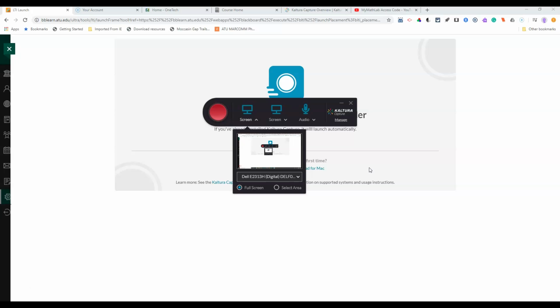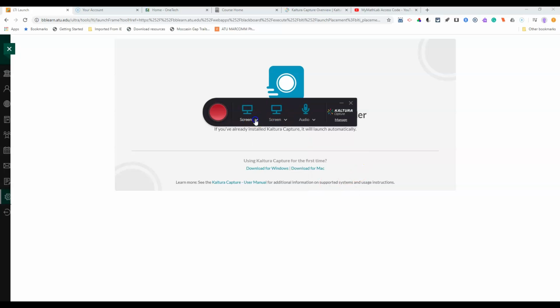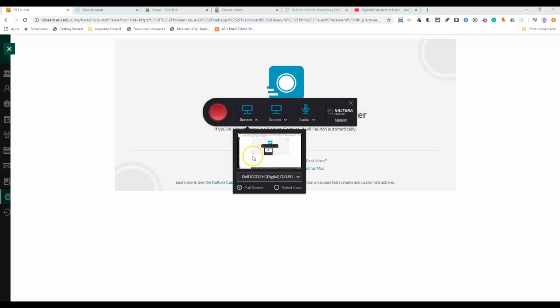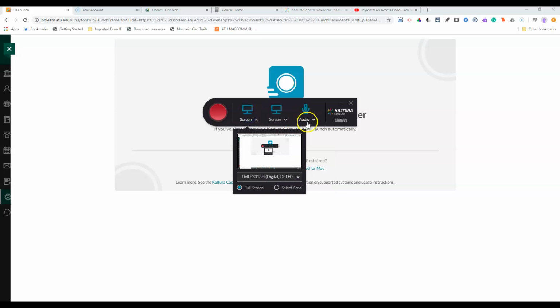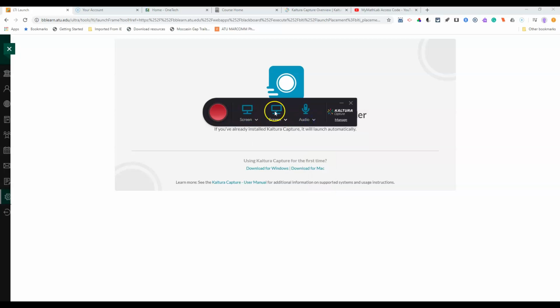So I'm going to do a separate video on this so that you can see, but you are going to see from this video some different choices. So, here's our screen. You're going to see different options for the second, and you're going to see your audio options. But again, we will talk about that in a different video. This is just a short one just so that you could see how you download the Kaltura Capture software.